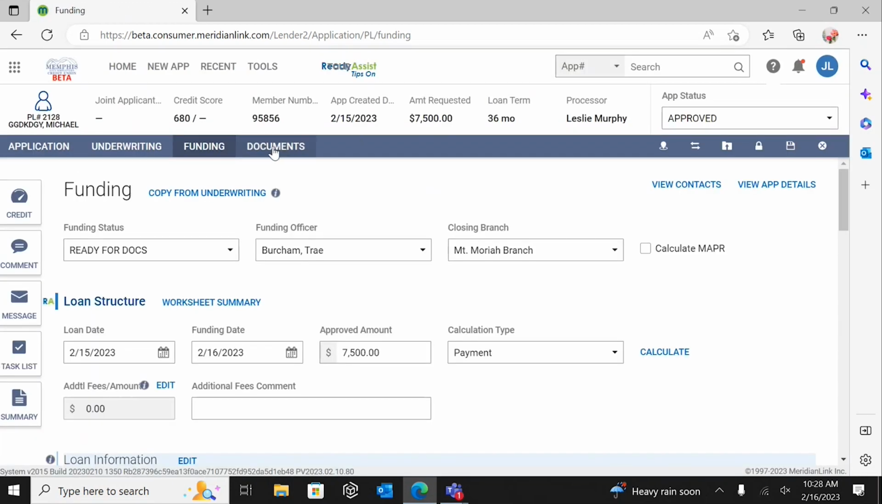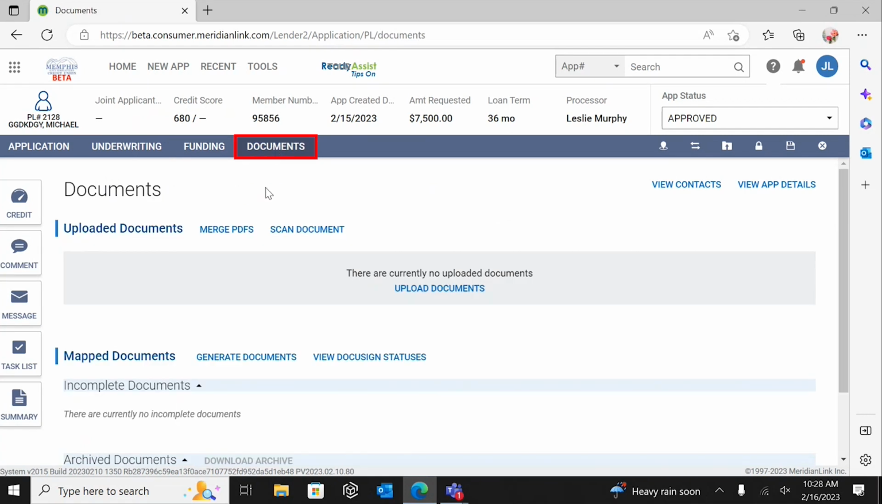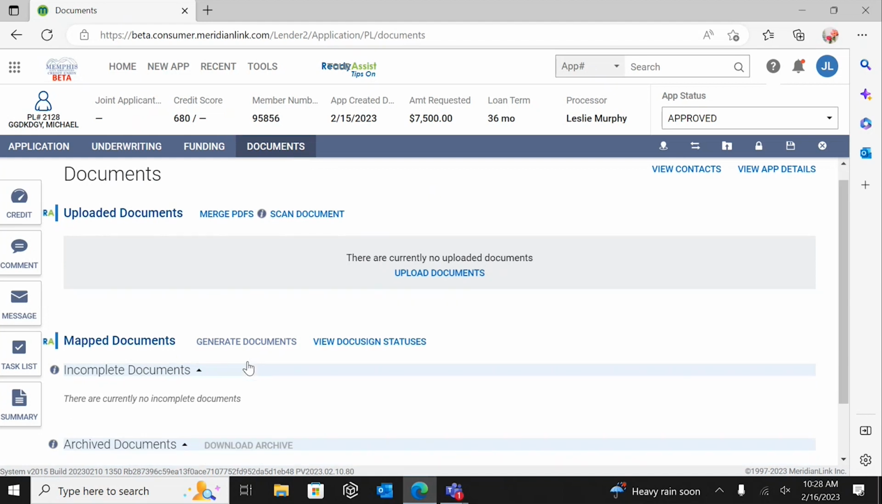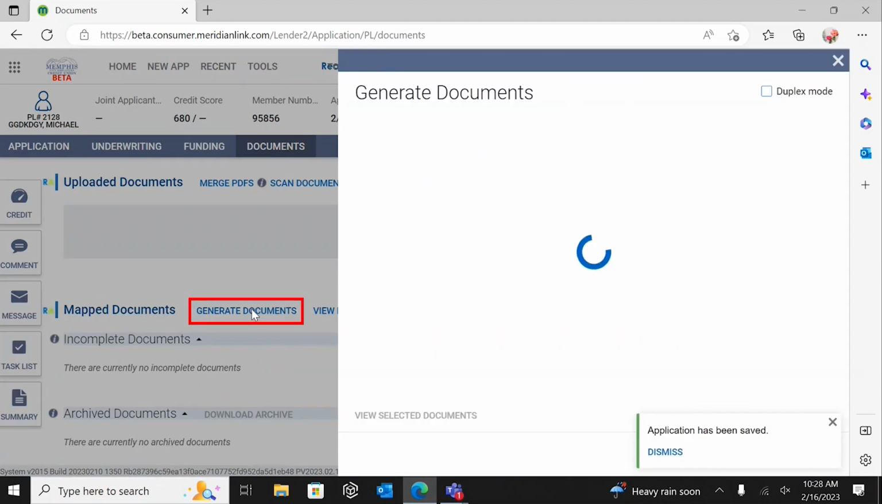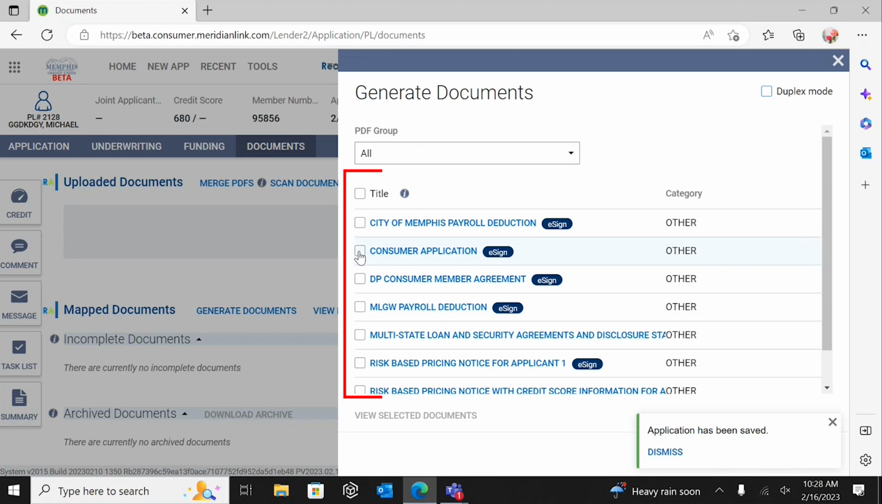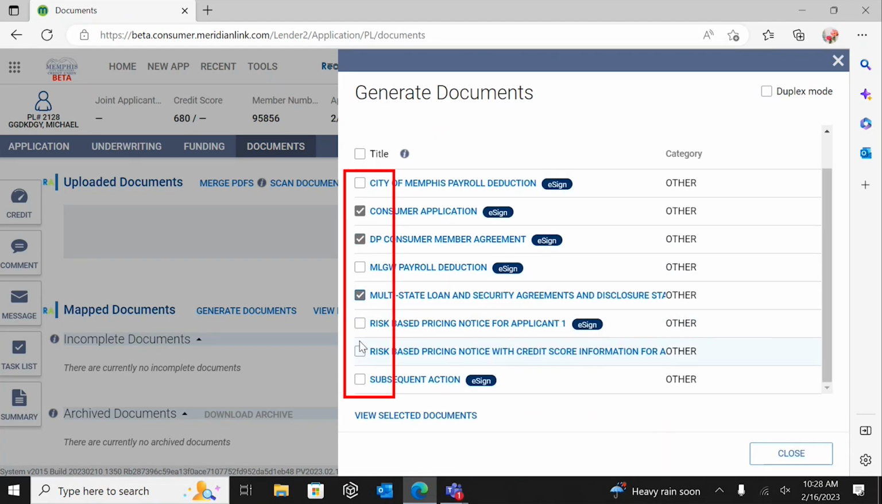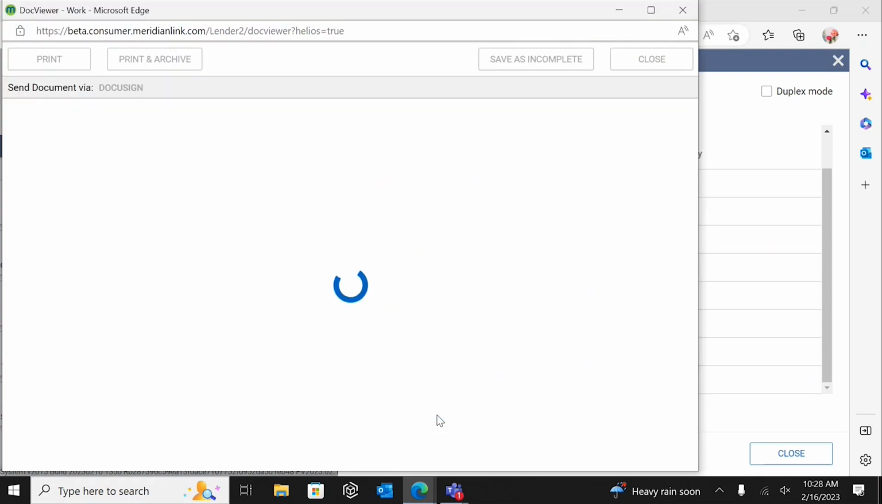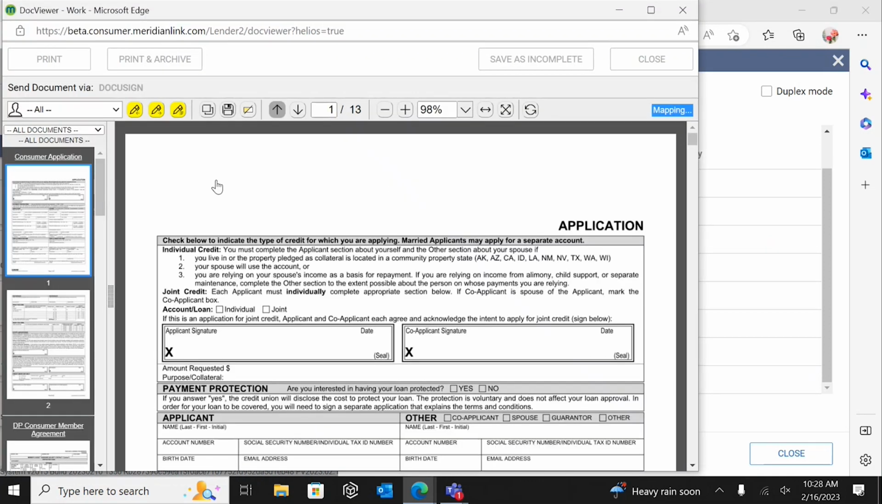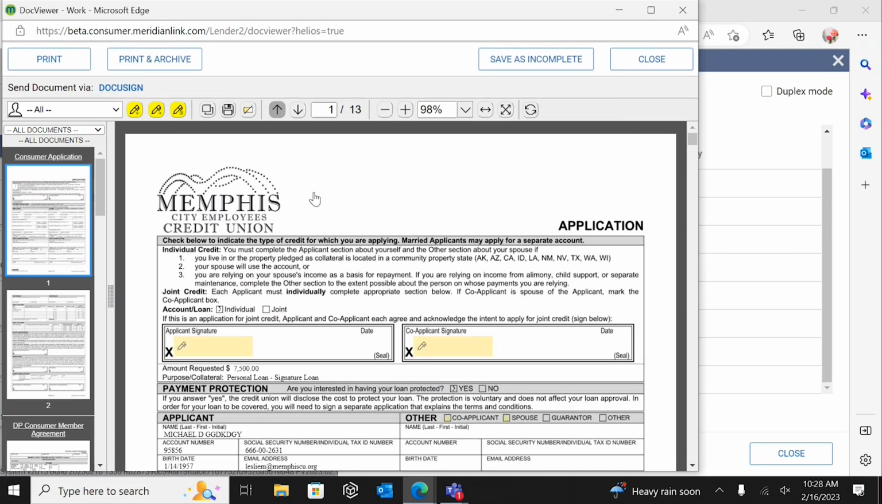Okay, so we would get out of that and then go to our documents. When we get to documents, this page looks exactly like the account opening page. So we're going to click generate documents, and here we're going to select the documents that we need for this loan for the member to sign: the consumer app, the debt protection, the multi-state loan and security agreements, and the risk-based pricing with credit score. Then we're going to view the selected documents.